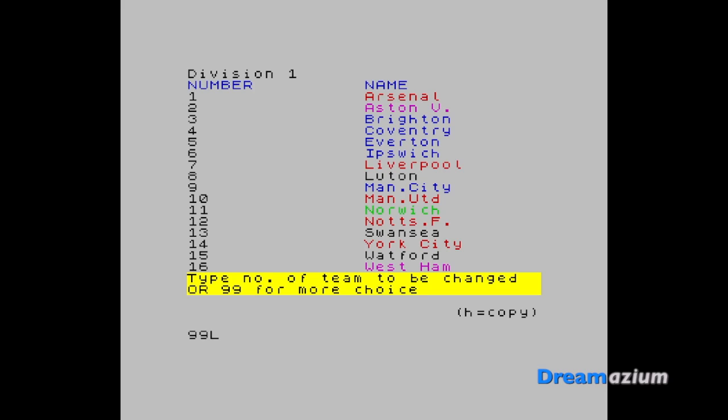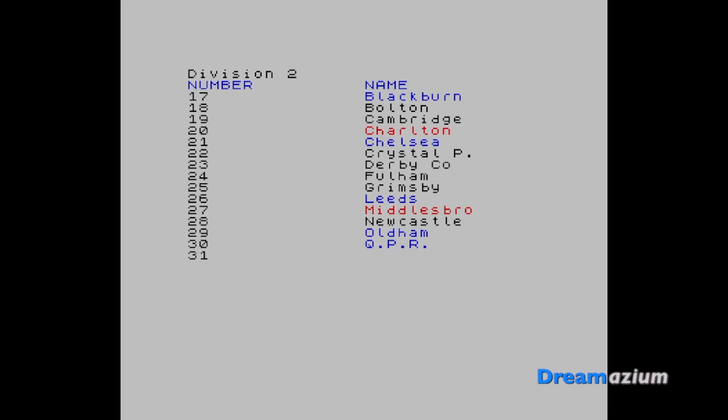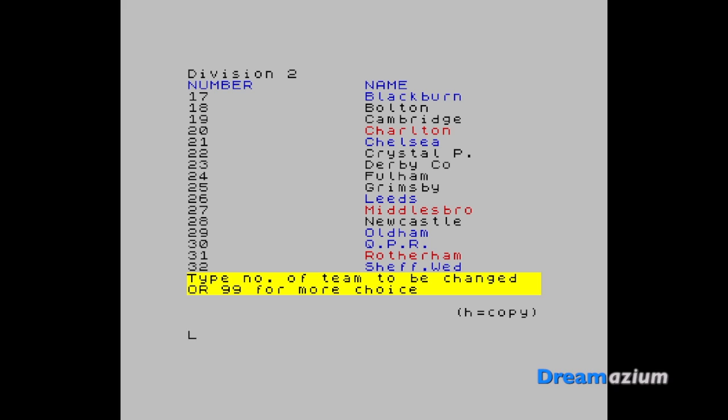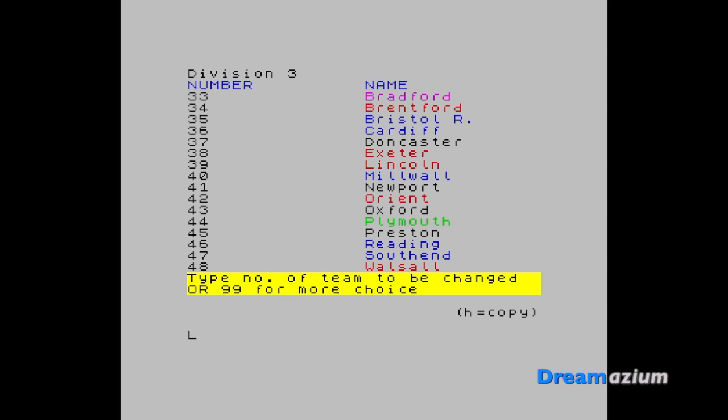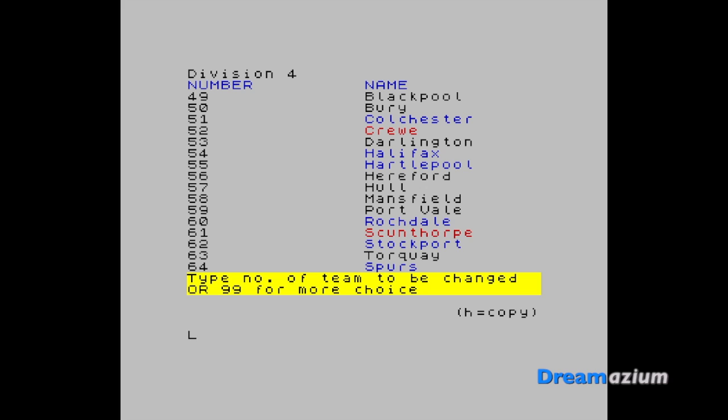And let's just have a look through here and see if Spurs is in there. I don't know whether it's going to allow us to change the names of Spurs, but you see at the top there, it's got the division. This is in the age of when we had Division 1, 2, 3, and 4. We usually start off in Division 4. There it is, Spurs. 64.